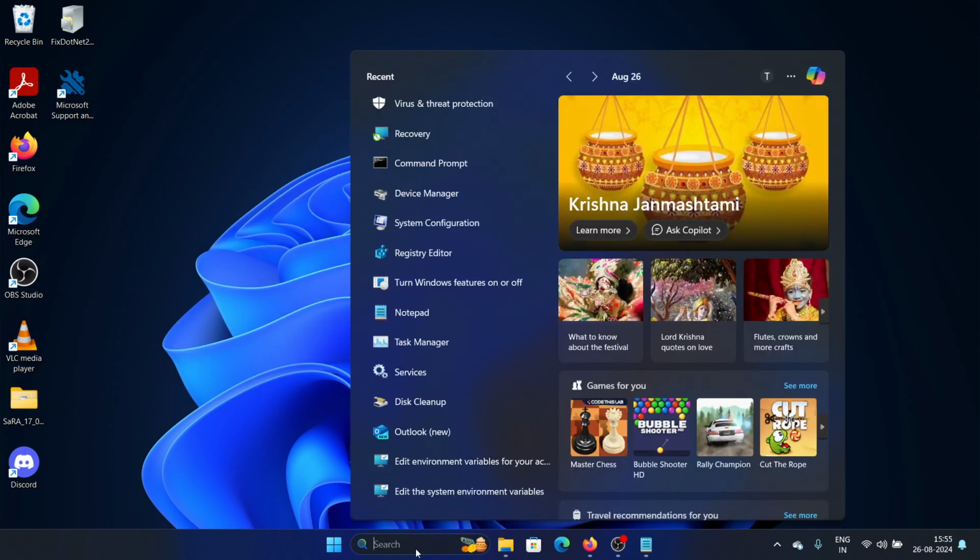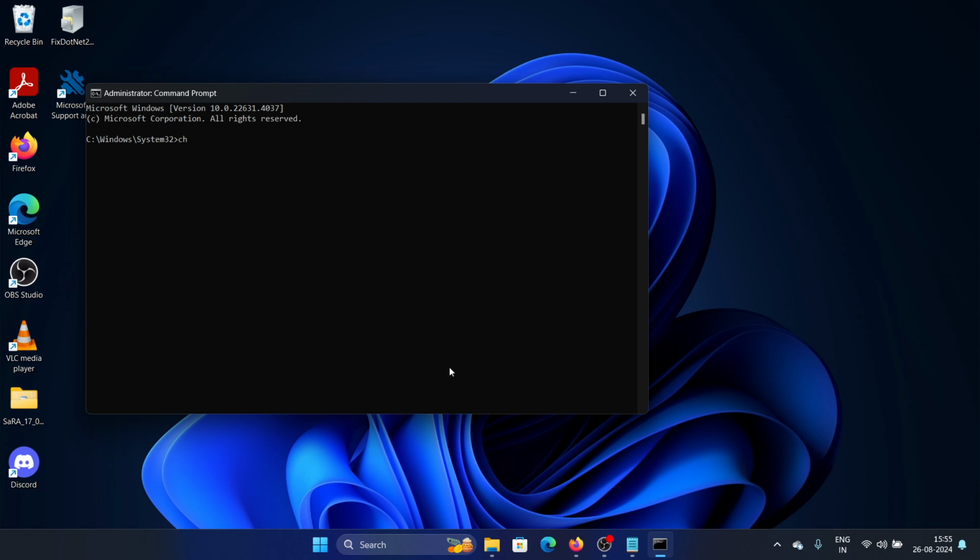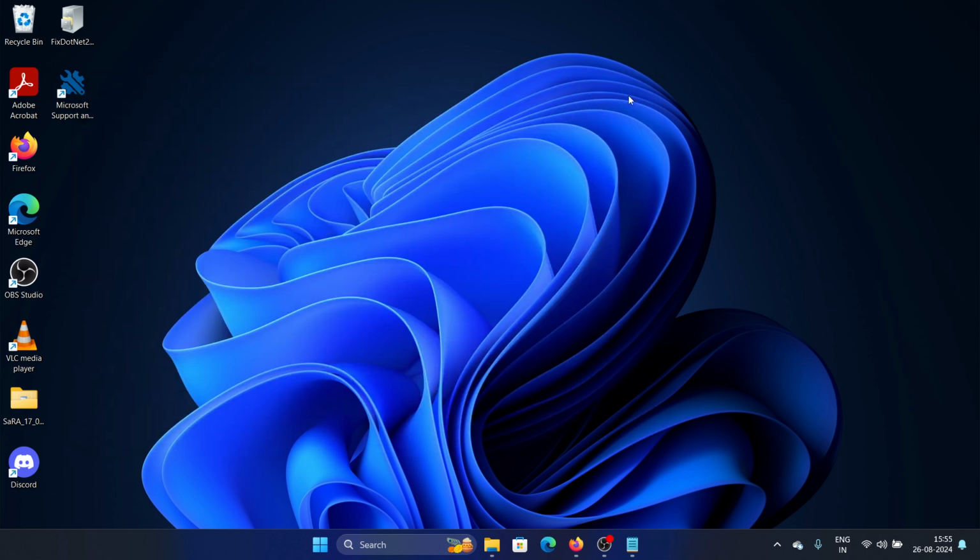Along with this, we can also check the disk for errors. We do that by looking in the search bar for command prompt, right click, run as administrator, yes, and we will enter the command chkdsk /f /r, press enter, and then put in y and enter, and this error message should be resolved.